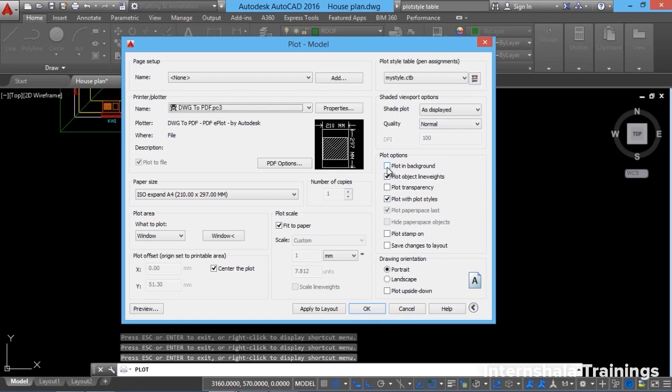And over here we have an option called plot in the background, which will let you plot your drawing in the background, whereas you can do some other work in AutoCAD. This will reduce the performance of the software to some extent. So only when it is really required, you need to go for it.